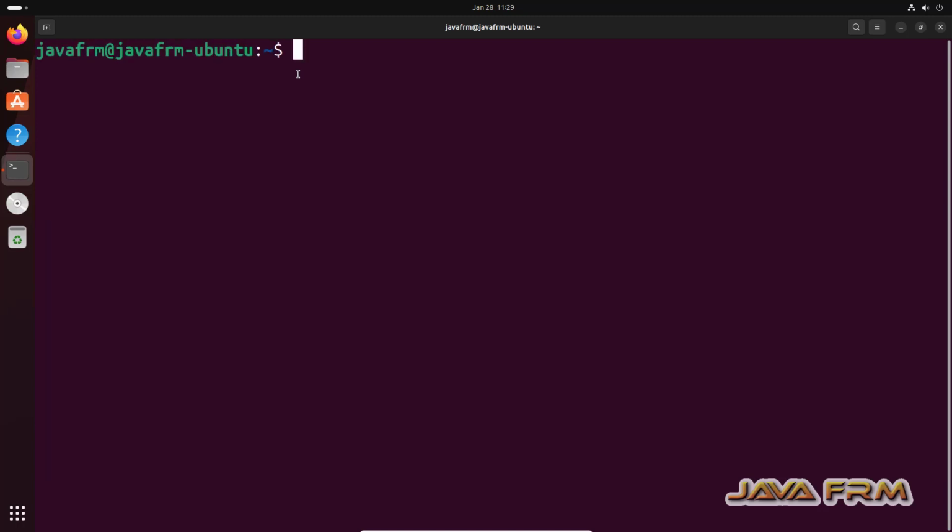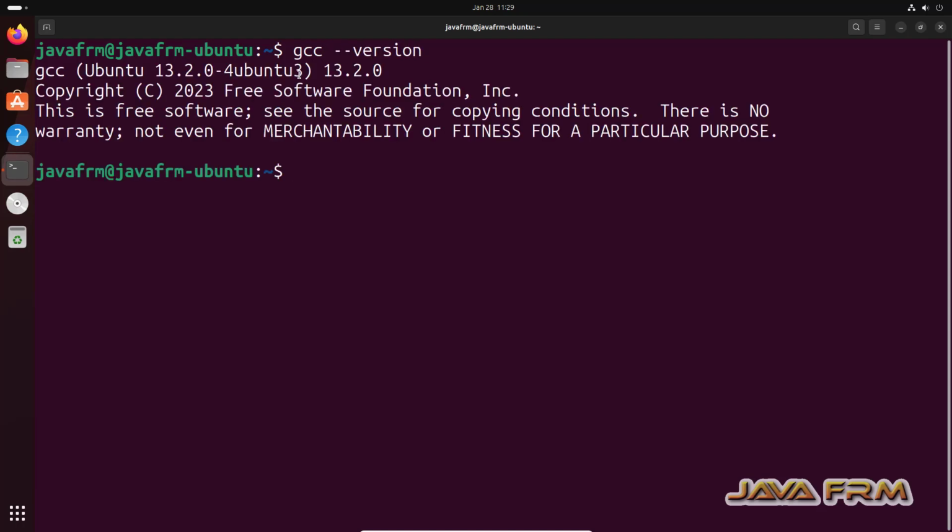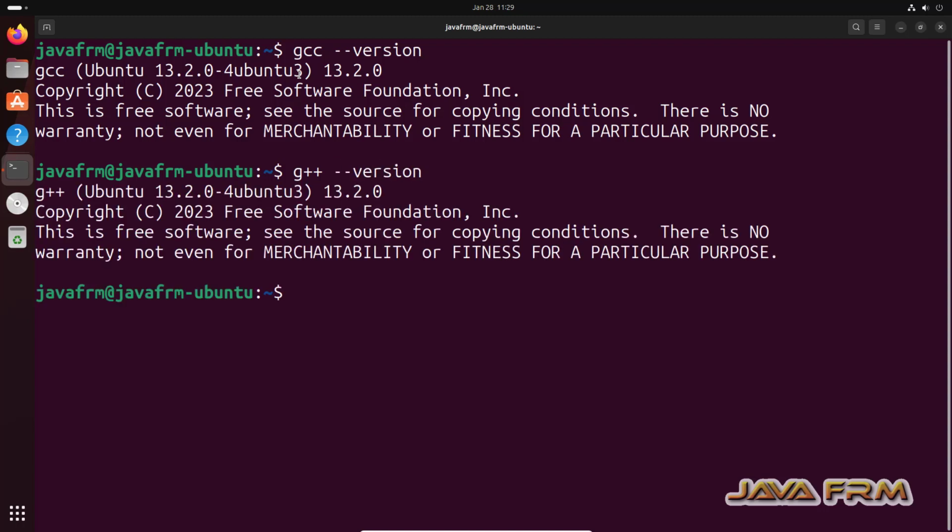So first I logged into the terminal. First let me check whether C and C++ compiler of GCC is installed or not. So these are the commands to check whether C and C++ is available by default or not. So gcc for C and g++ for C++.